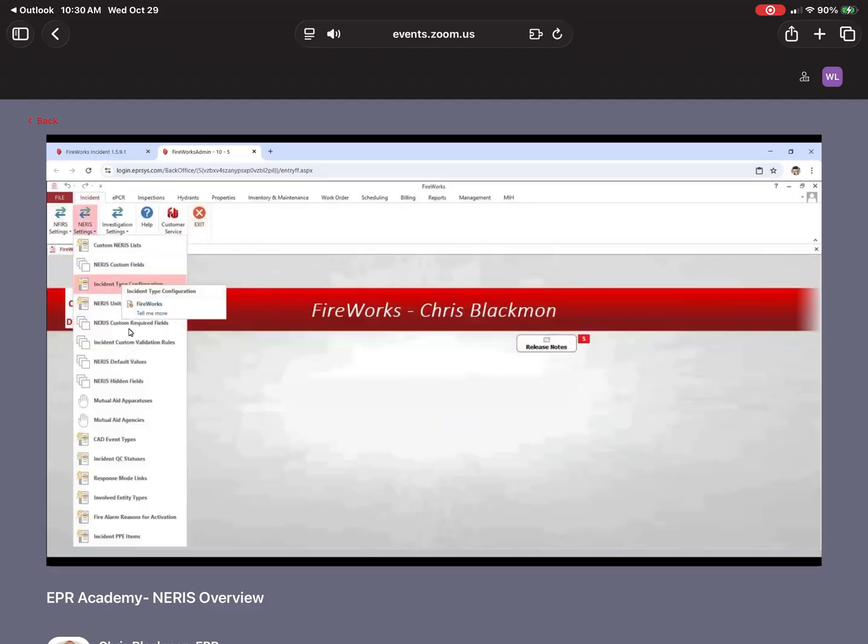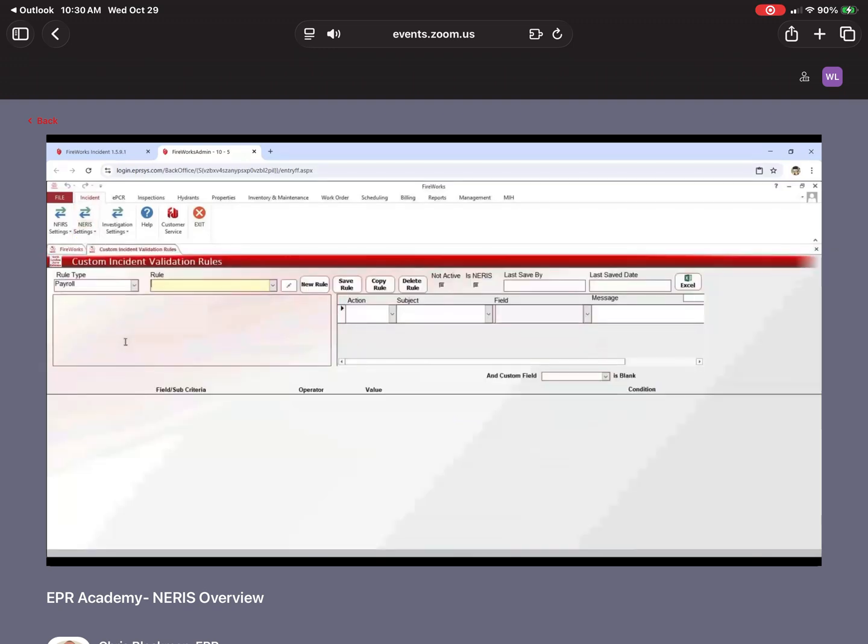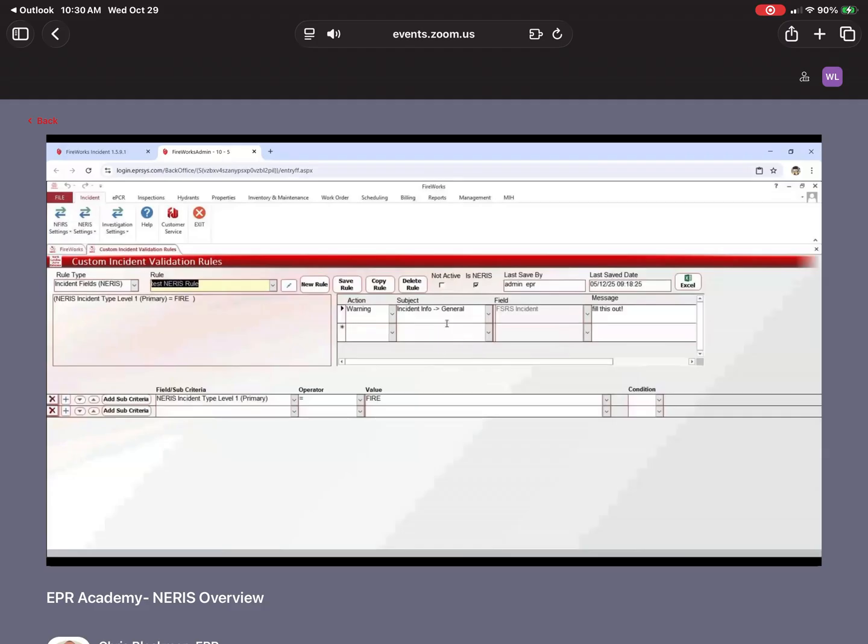Let's look at validation rules. These are if-then statements. So let's say if you run a structure fire, then you must put 3 actions taken. Okay. That's kind of how we would build that out. We would start with incident fields in NERIS and say, hey, for this one, fill this out. So basically, if this is a NERIS incident type 1 primary equals fire, then you have to fill out this field. Okay. So that's an if-then statement.